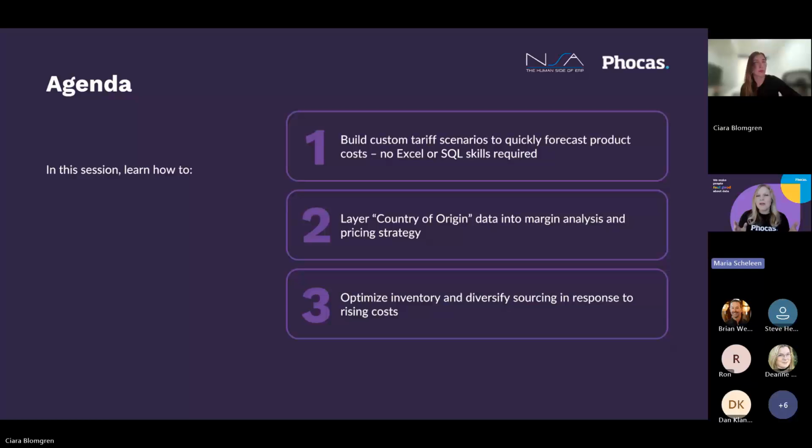So just the structure of our presentation, I'll spend a few minutes giving some background on Phocas, walking through the concept of how we can help you thrive in tariff scenario planning and shifting environments. And then I'll turn it over to Sierra, who will demonstrate how, and we'll end with some Q&A.